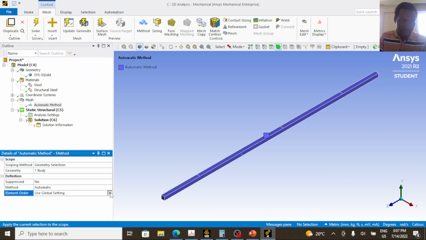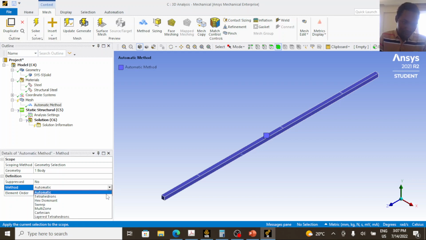We can either set this to linear or quadratic, but I'll set it to quadratic because I need more accuracy. I'm giving the software more work to do. I will set the finite element order to quadratic. For the method, you can see we have tetrahedron, we have X dominant. But I'll leave it as automatic. Let the software decide on the best finite element to use.